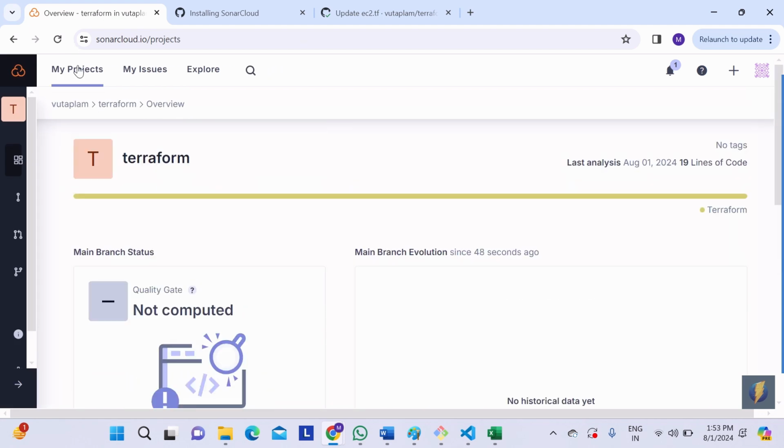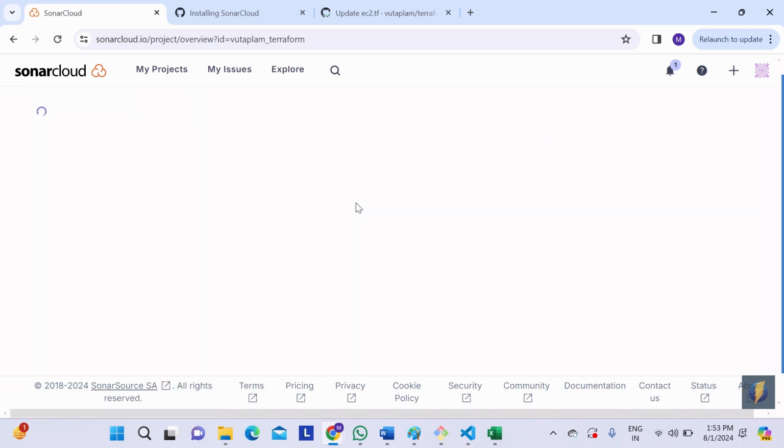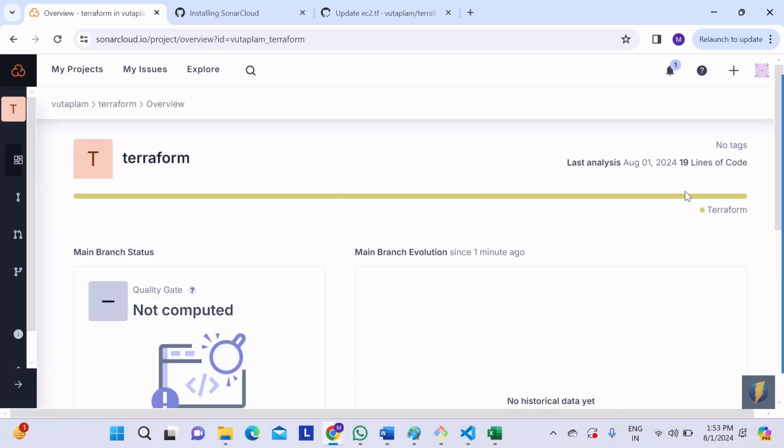If I go to my projects, I can see the code smell. Here we can easily see that it detects it as Terraform code. So if I click on here, it says it's Terraform.